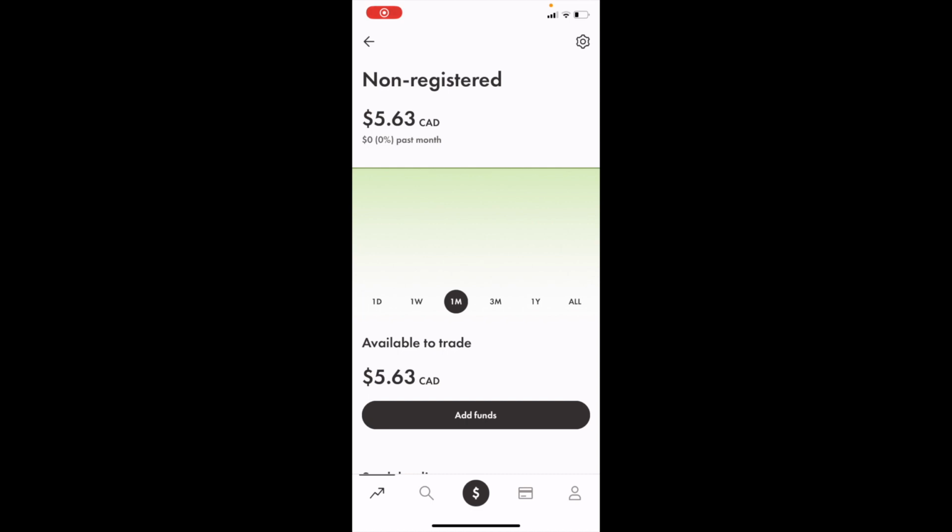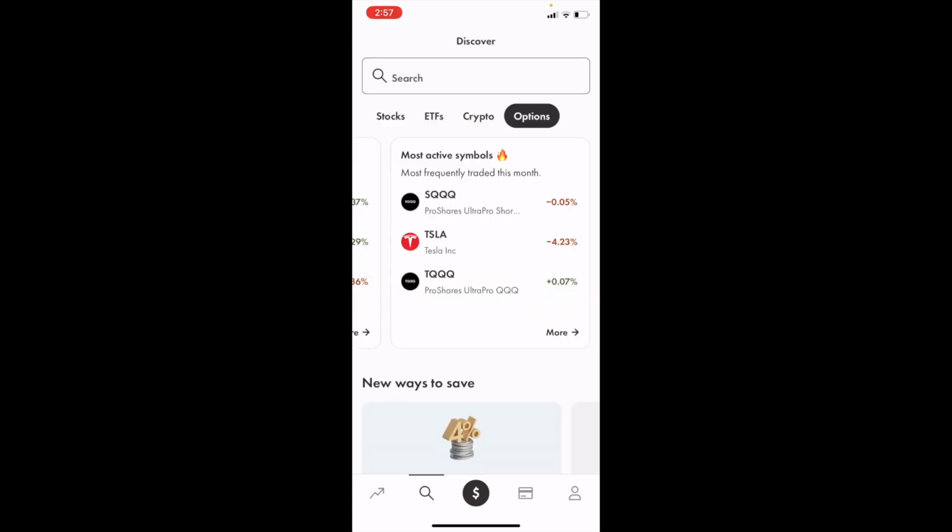So in this Wealthsimple tutorial video, I'm going to be showing you guys how to buy Amazon put options here in Canada, ticker symbol AMZN, here in Wealthsimple. So once you have Wealthsimple open up on your device, simply go to the bottom left and press on the magnifying glass icon. Then once you're in this screen, for me, it actually is open on the options tab.